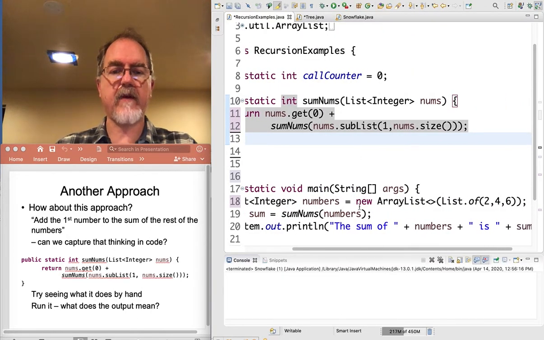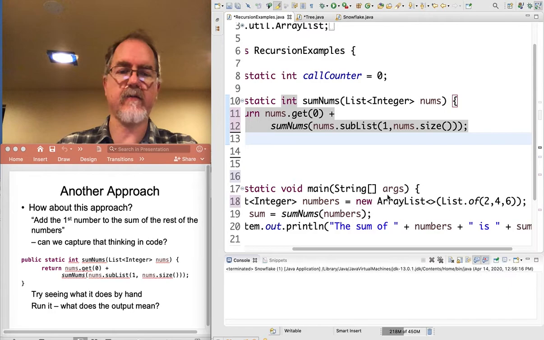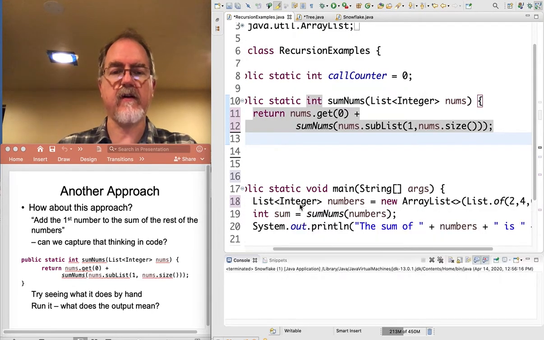So down here in main, I have some numbers made into an array list: 2, 4, 6. I'm using a funny form of initializing it; there are different ways of doing this. Basically, I make a list out of these and put that list into an array list, and then I can store it in this numbers variable, which is really a list reference, but since ArrayList is a subclass, we can reference it. And then I pass that into here.